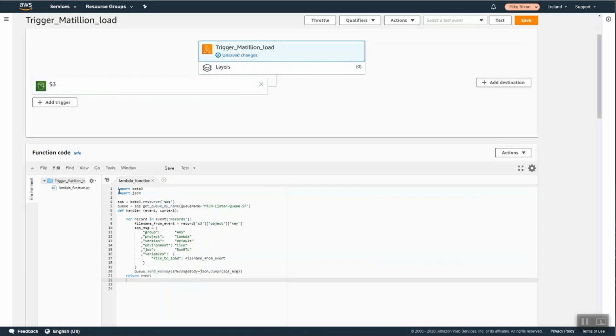So within my Lambda function, I just have a Python script. I'm importing the Boto 3 libraries, and that's going to enable me to integrate with some of the AWS cloud services. So I can integrate with the SQS message queues. And here I'm building a message that is going to enable me to execute my job within Matillion. So I'm passing in the group, project, version, environment, and job that I want to run within my Matillion instance. And I'm also passing in a variable, which is going to be the file I want to load.